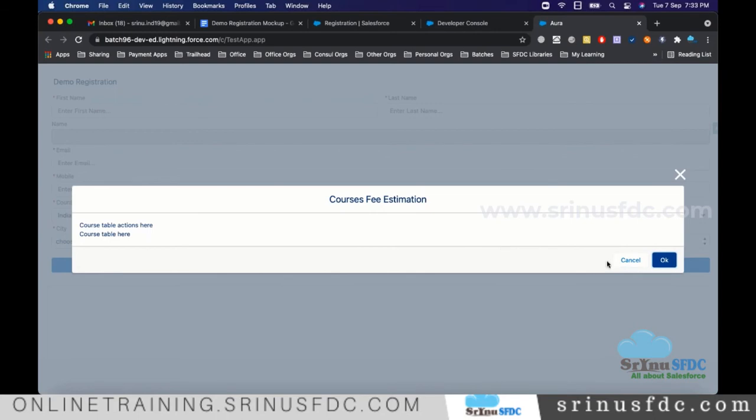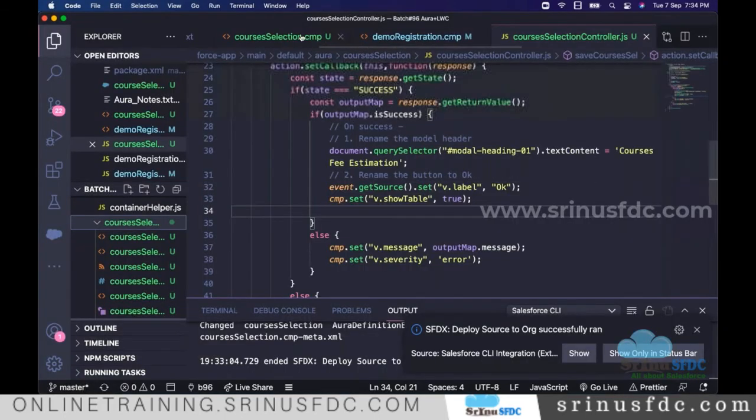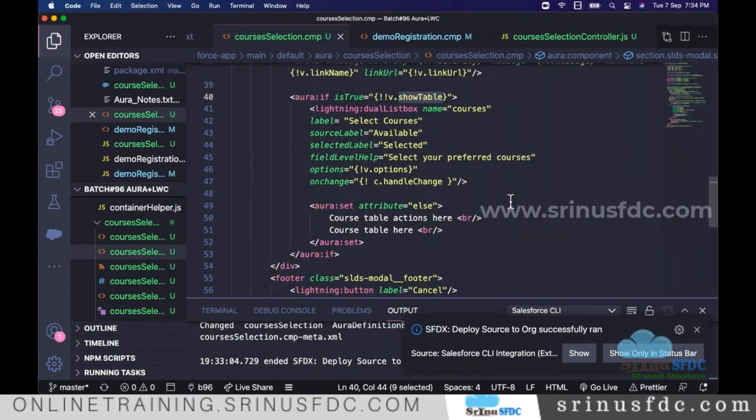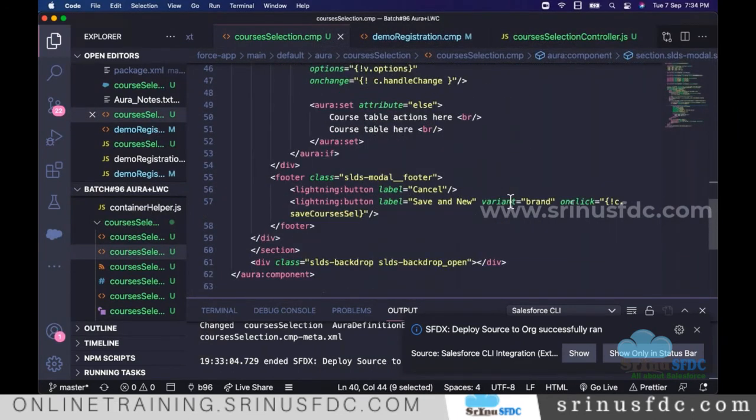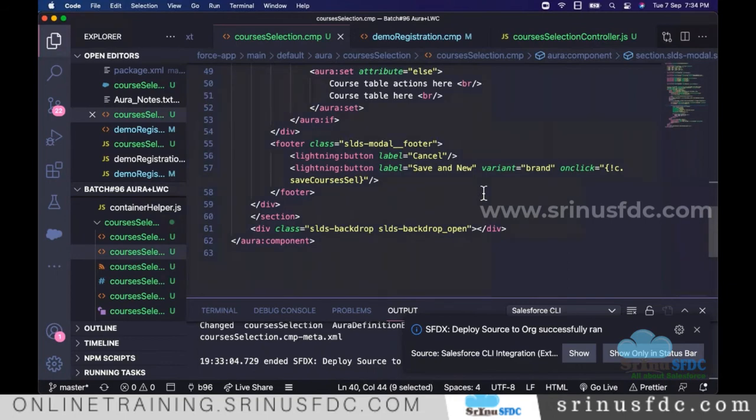If you see, after saving, the button is renamed to OK. The modal header is changed to courses fee estimation. So I think whatever we decided is so far working fine. Now, one slight change: this is supposed to be save and next. So that is one thing.